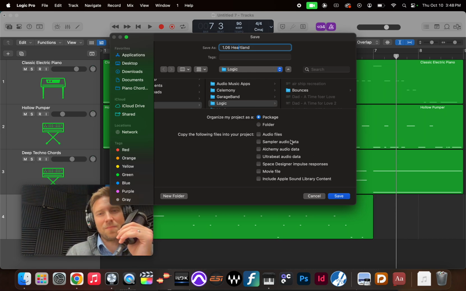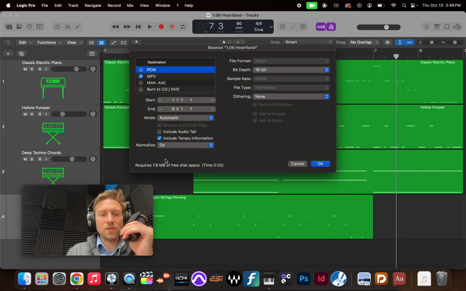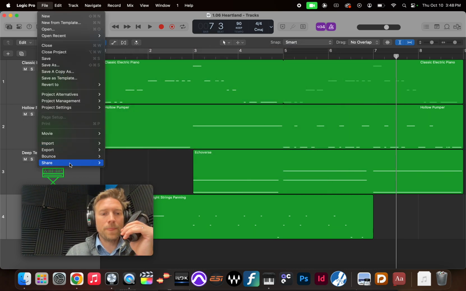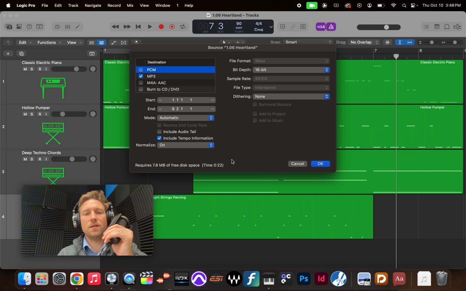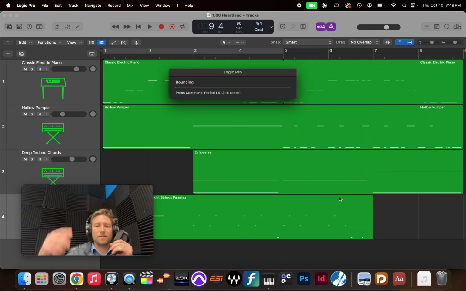Name your projects. They make it more fun. You can name it whatever you want, so in the future you can find it. Okay, here it goes. Command B to bounce, or go to File, Bounce, Project section. Make sure nothing's highlighted. I want an MP3. And Heartland. I'm going to put my DJ name in front. There it goes. Bounce. Bam.